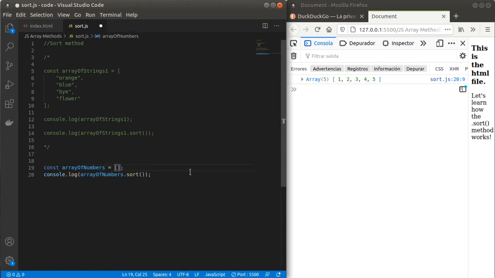And now I'm going to put in other ones. I'm going to put 100, 3, and 430. So what do we expect here? We expect to have 3, 100, and 430. However, if we save it, let's see what happens with the sort method.